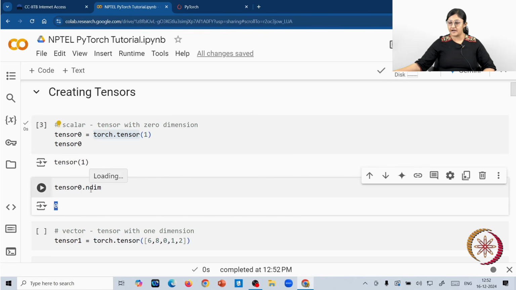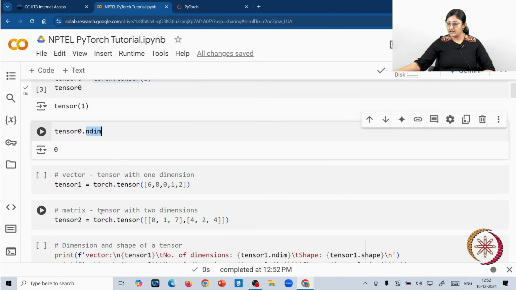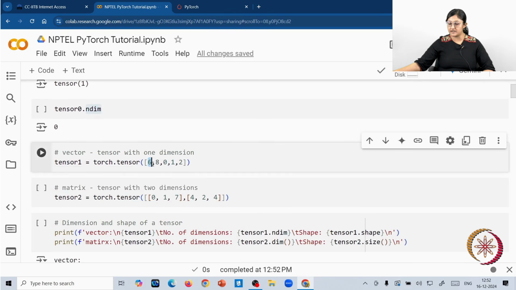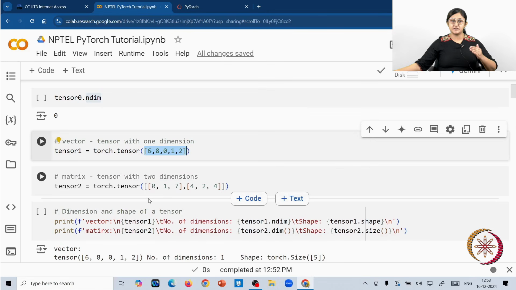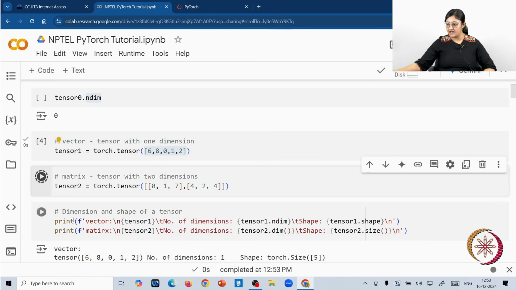In order to find the dimension of a tensor, we can either use the ndim attribute or we can also use the dim method. We'll see that in a while. Next, we can stack up a collection of numbers in a list, and when we pass that to the torch.tensor method, that gives us another tensor, but this time the tensor would be a one-dimensional tensor, and popularly this is known as a vector. Next, we can stack up vectors, which are one-dimensional tensors, and that would give us 2D tensors, which are also known as matrices, which we can see over here. So let's run these, and till now we have created a scalar, a vector, and a matrix.